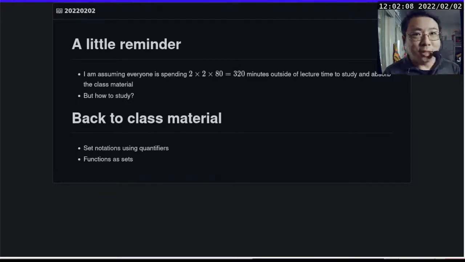Alright, so I'm going to assume everybody in this class is spending the recommended amount of time outside of lecture time to review the material, to study, to do the homework, to think about the concepts, okay? And that amounts to 320 minutes a week. Yeah, 5 and 1/3 hours. That is how much time people are expected to spend outside of a lecture to review the content, do the homework, just to understand the concepts and so on. Does it sound excessive? No, I don't think so.